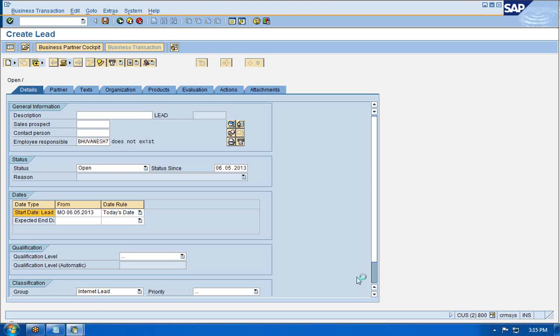So see here, these are all called tabs, Mr. Bhunesh. Detail tab, partner tab, text tab, organization tab. Detail tab is where every detail regarding the transaction will be displayed at a glance. In one glance everything will be displayed here, like general information. Here you can observe general information like this is Honda lead something.